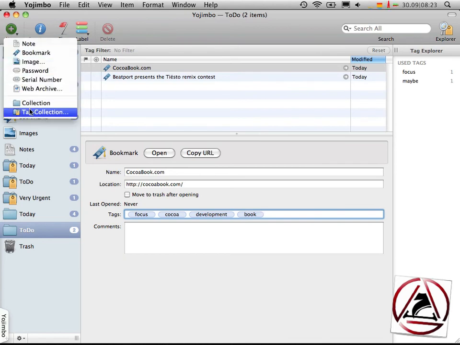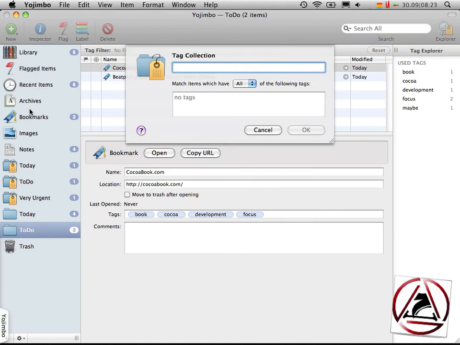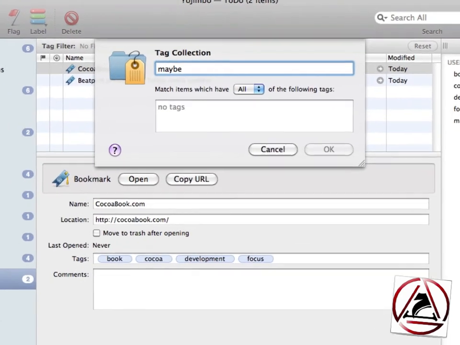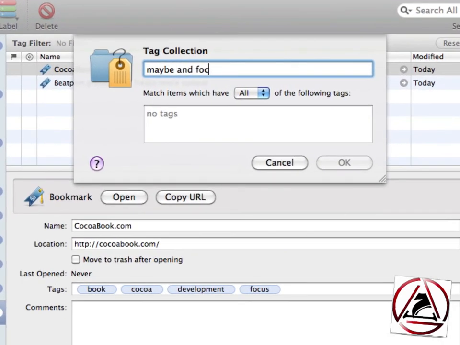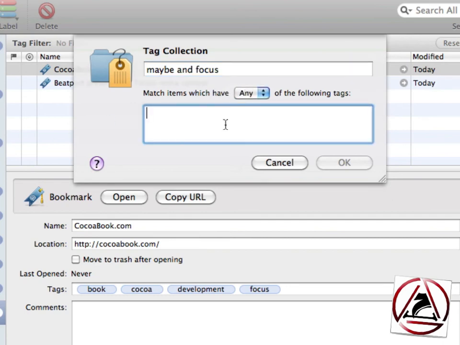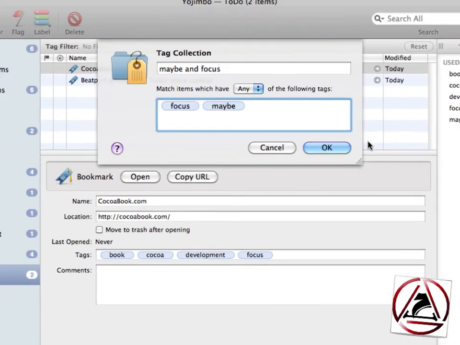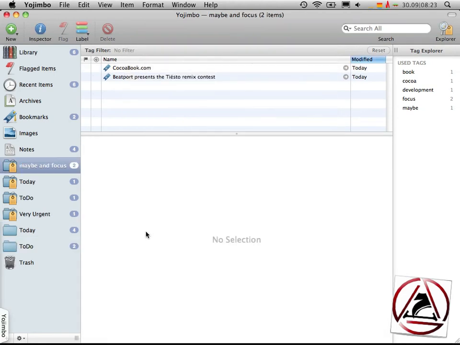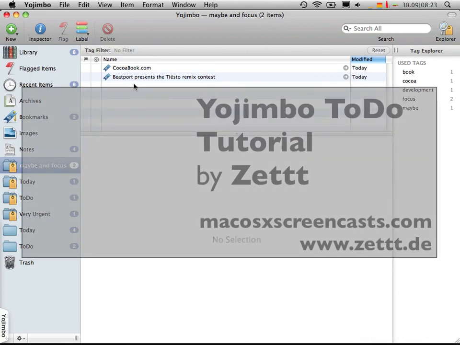And now we can create just another tag collection, maybe, and focus. Match all or any. And here we'd like to collect the focus and the maybe items. Bam. And now we have a new collection where all these focus or maybe items are listed.